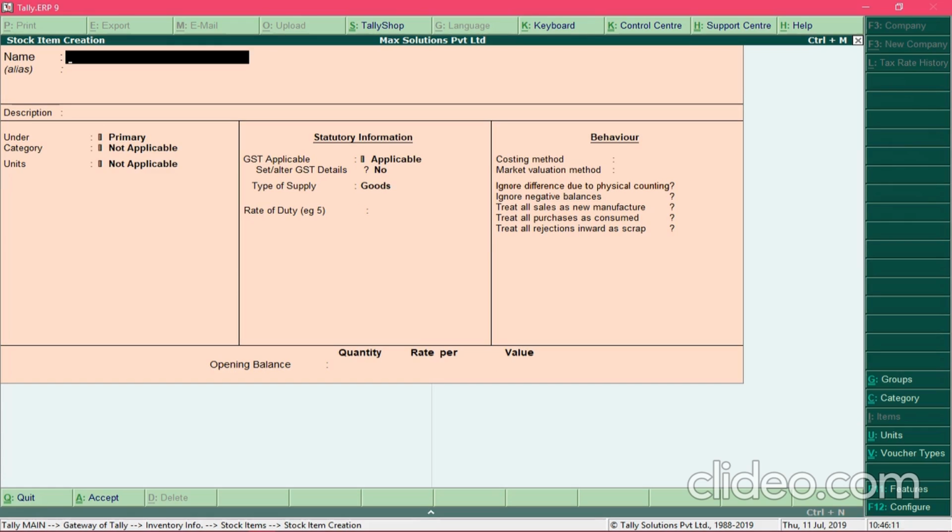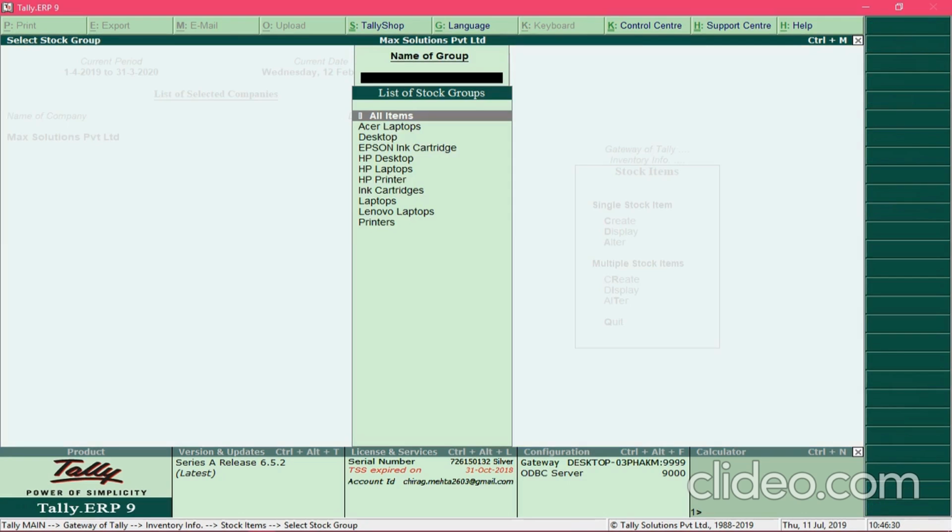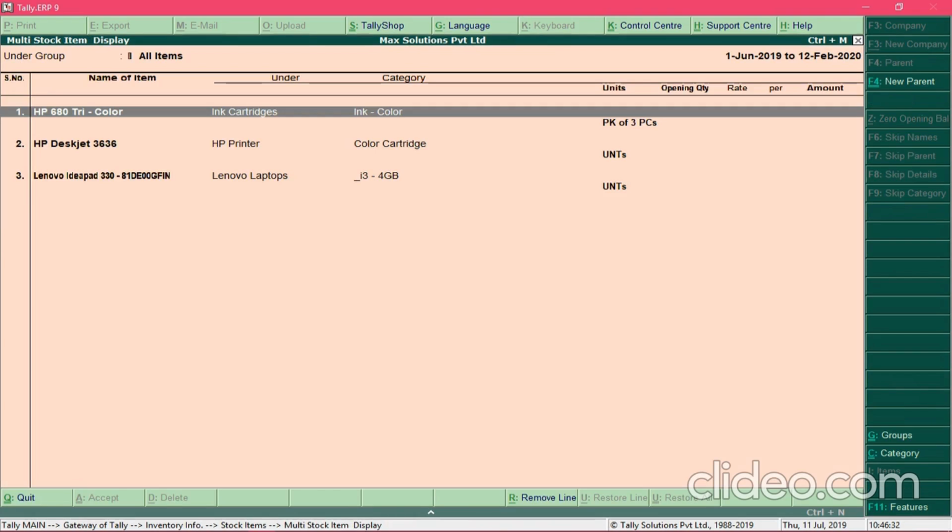So at this point I have created enough stock items which will be used to record its purchase and sales. So let's view them. Press the escape key to exit from the item creation screen and select the option display, which is under multiple stock items, and select the option all items. So these are the stock items which we created, and we will use these stock items to record its purchase and its sales.